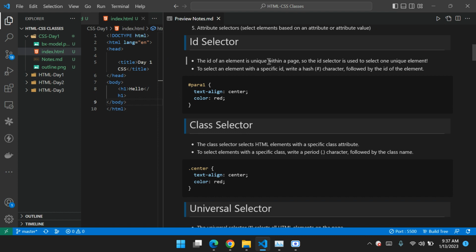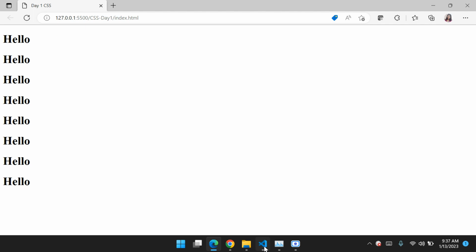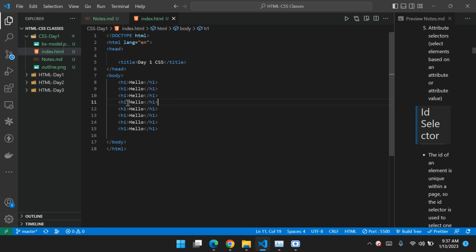Now see, first of all, what ID means is that it is basically a unique thing. Let's suppose there are a lot of H1s, and now I have to choose from among those H1s and apply styling to just one. Let me duplicate a lot of H1s here. So here you can see a lot of H1s, right? Hello heading. Now among them, I want to change only the styling of this fourth hello. If I use H1, it will not be fruitful, right? Why? Because all the H1s will be changed, but I want to change only this H1.